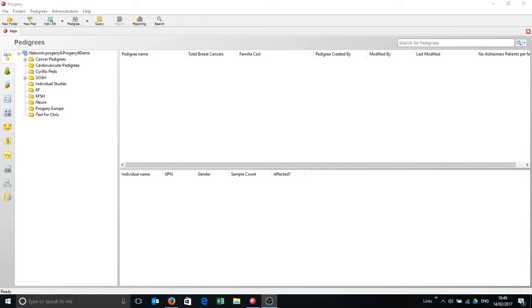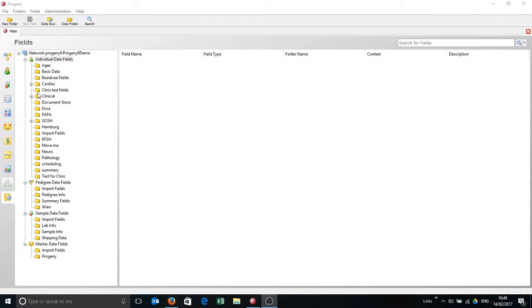I have been asked about tables. The question I have is A, how to create tables. B, once you have the table created in Progeny, how do you format it on the datasheet? So I'm going to start out today by just creating a brand new table.